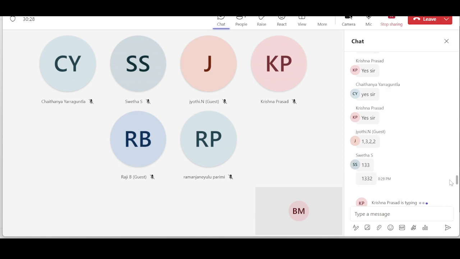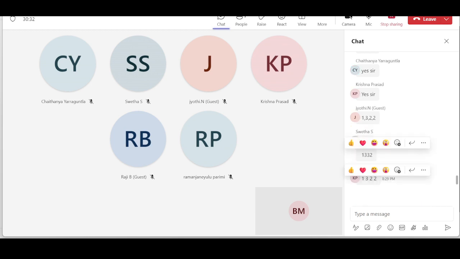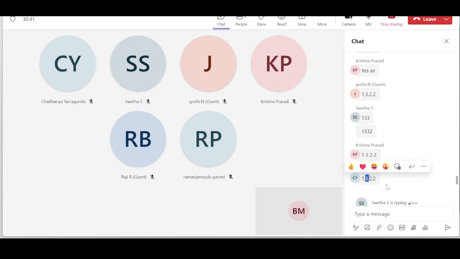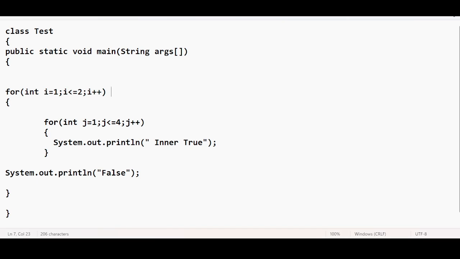It should be 1322. If I want to explain the sequence, 1 is representing expression 1, 3 is representing the conditional check, that has one false included here. 2 is representing expression 3, and then another 2 is representing the number of executions of the statement. Don't get confused. So this is going to be 1, 3, 2, 2.